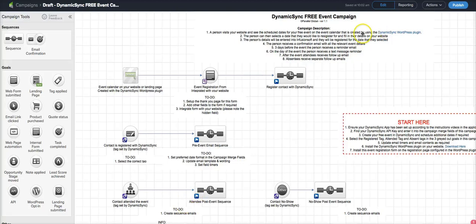Now in Infusionsoft, no doubt you've got this campaign or something similar, an event campaign set up to work with DynamicSync. One of the key principles and one of the reasons why we all love Infusionsoft is it's based on this concept of people achieving goals and going on a journey. Now, if they complete this registration goal from your website to say, yep, I'm interested in this particular event, then the next goal for them to complete is a successful registration in DynamicSync, which is always a registration tag goal.